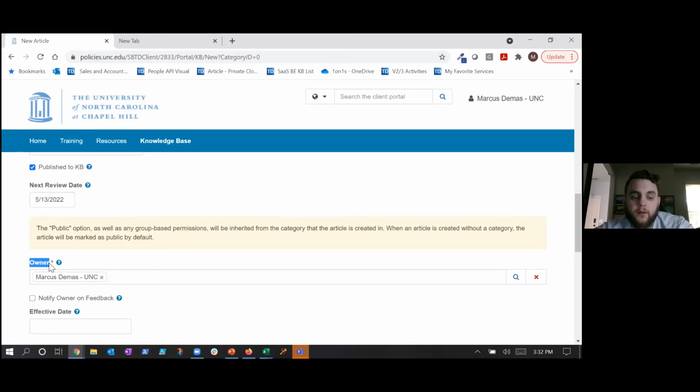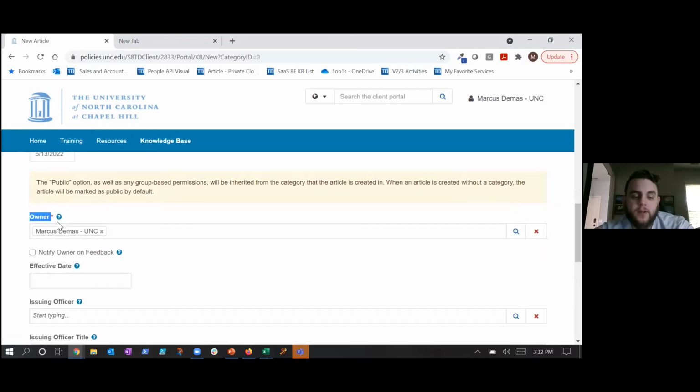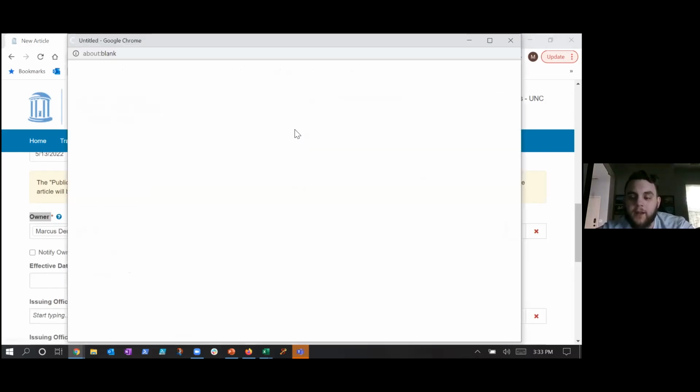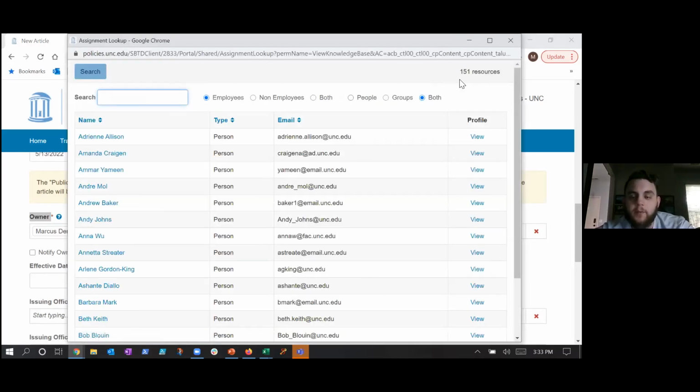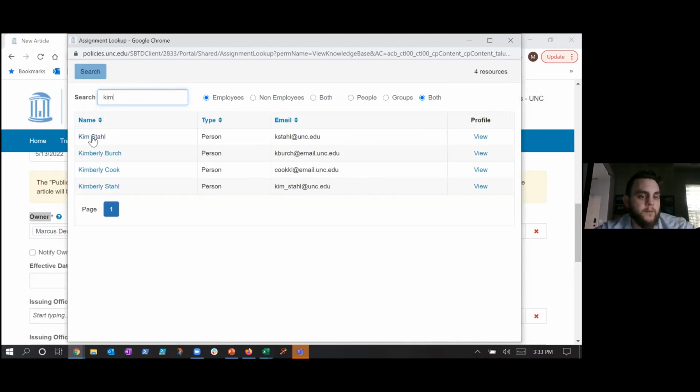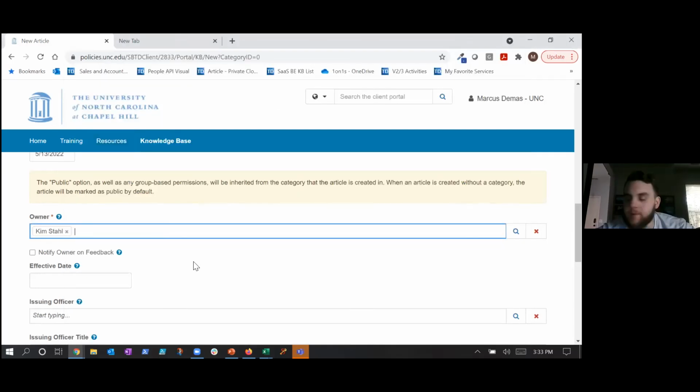Now, this is the article owner, right? So essentially it's putting my name in there because I'm creating this article, but I could click on this magnifying glass and make the owner anybody who's in this list. You've got 151-some-odd resources in here. So if I add Kim, I can say, okay, Kim's the owner here. Maybe that's what I think is best for me.